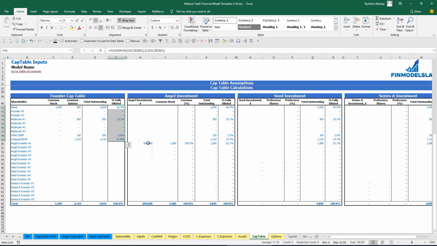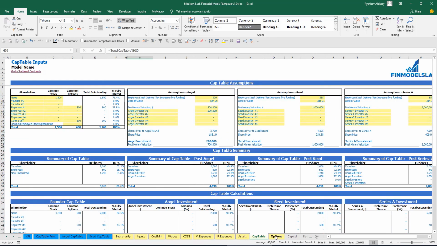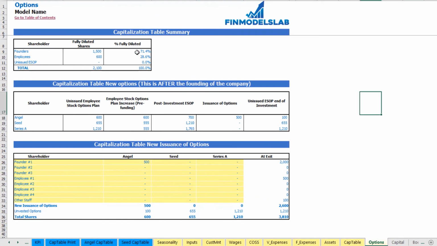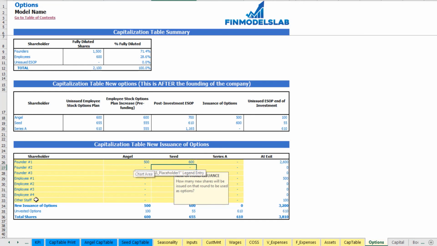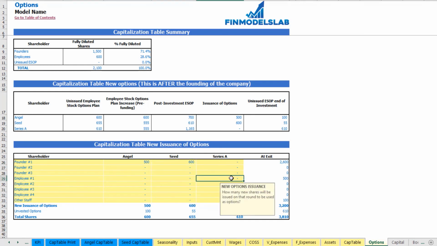Again, you have common stock, common options, total outstanding, the dilution percentages across these shareholders. In the next step to the right you can see the angel investment amounts, count of shares and the dilution after angel round, seed round and Series A round. Additionally, you have options tab where you can see the capitalization table summary on the top. You can see the capitalization table new options, which is angel, seed and Series A. And you can input the capitalization for new issuance of options. For example, founder 1 can have in seed round another 600 options. Employee 1 can have in Series A some 300 options.